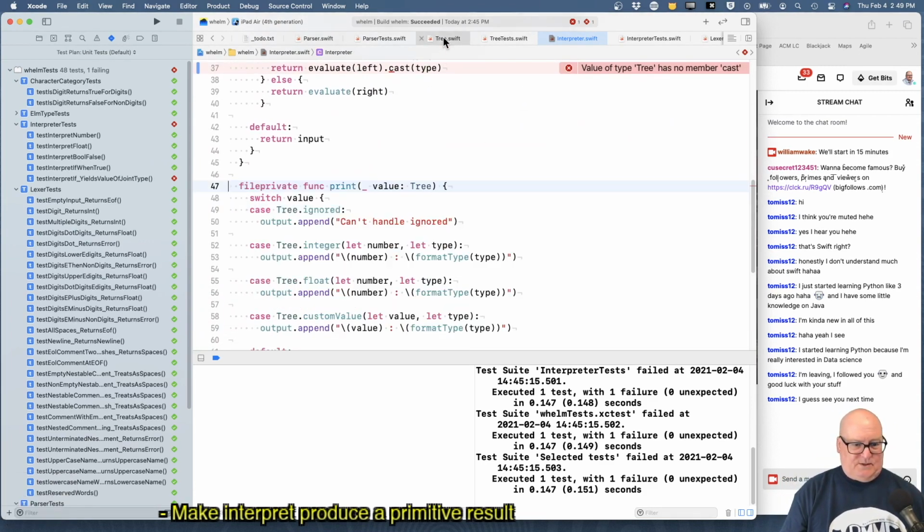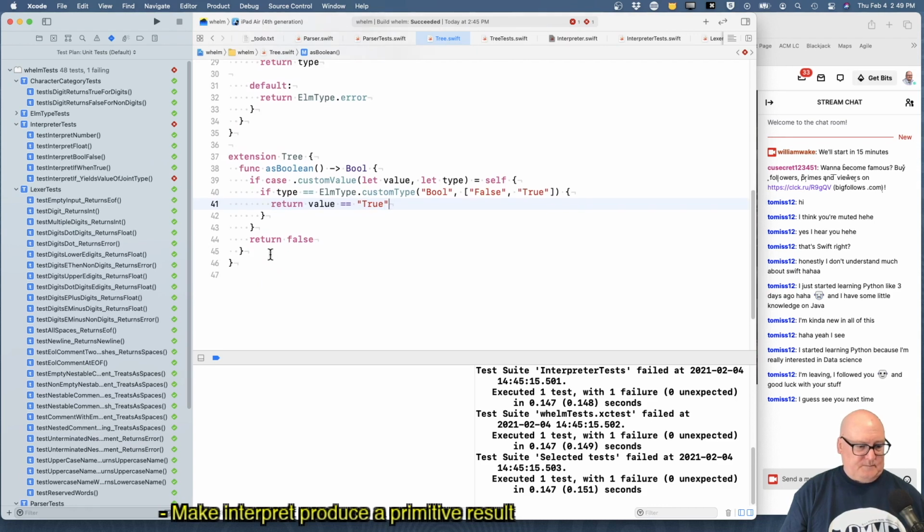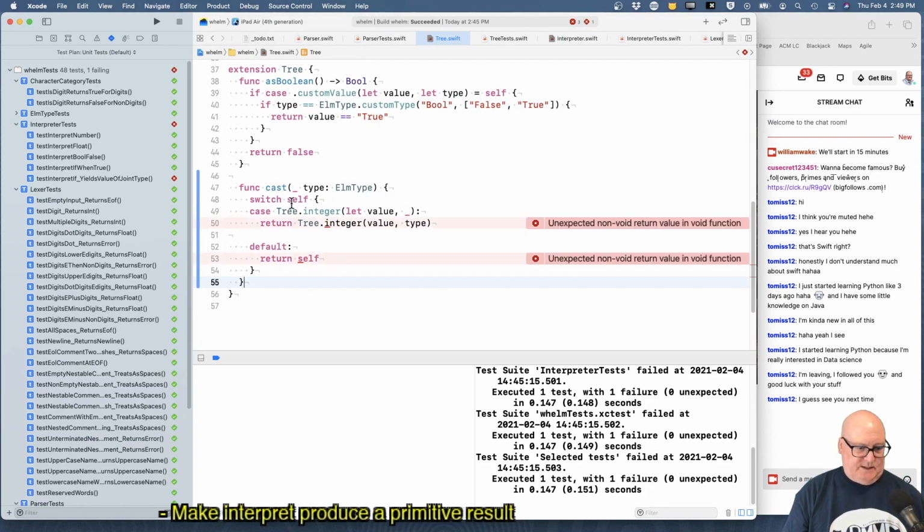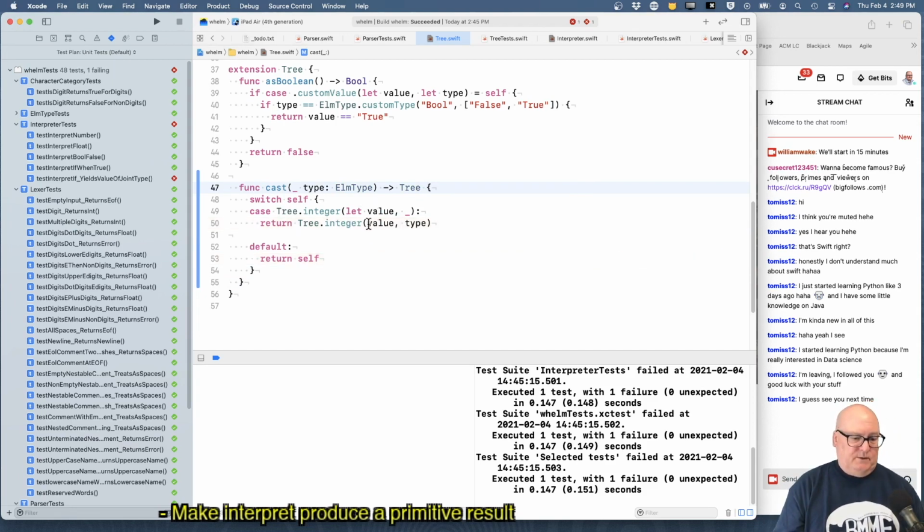Okay, so this should be on tree. Okay, so casting a tree to an Elm type says, look at yourself. Are you a tree? Are you an integer tree? If you are, we're going to make a new integer tree with your value, but the new type. Or we're just going to return self. All right. And this should pass now, I hope.